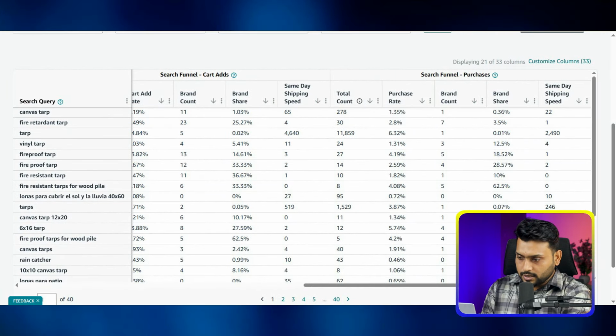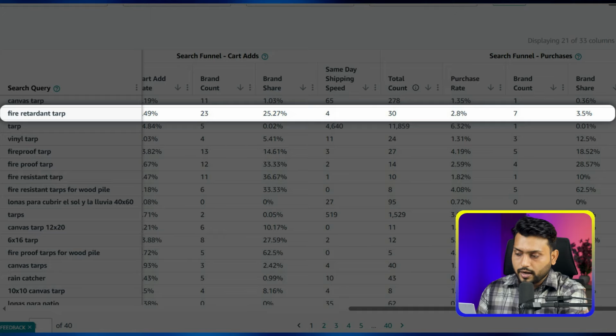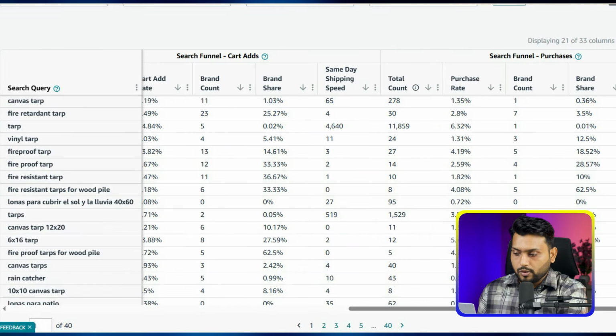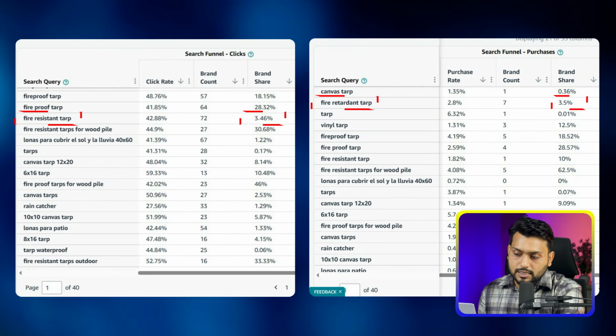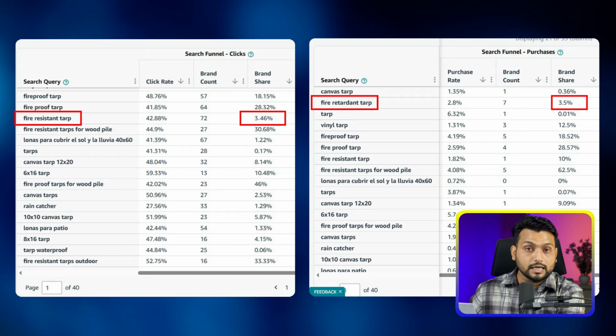Now let's look at the purchase, and our brand share is also around 3.5%. So what does that tell us? Basically, once people click our product, they are just as likely to buy as they are with any other brand. Our click share and purchase share are about equal. So we are not losing sales after the click, which is good.